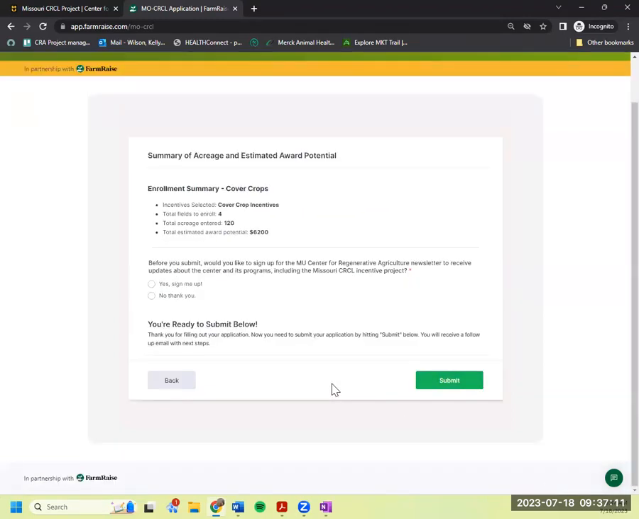It's going to give me the summary of the acreage and estimated award potential. It'll say what incentives I asked for, the total fields to enroll, the total acreage entered, and the total estimated award potential. Then I can confirm, yep, I sure do want to sign up for this newsletter for the Center for Regenerative Agriculture. We give some great information and highlights, let me tell you. And then I'll say, all right, you ready to submit? I want to go for it.